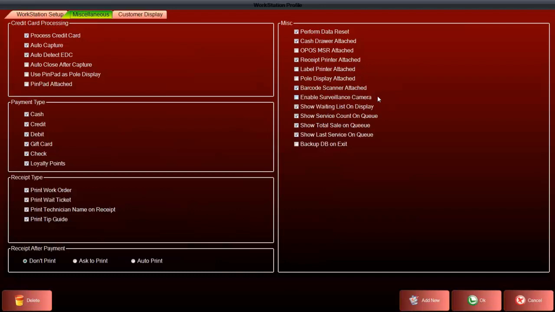Enable surveillance camera. When you enable the surveillance camera and you have the settings, chose the COM port, what it'll do is every time you ring up a service or a product on a ticket or pay for a ticket, it will send that data to the camera system to record.